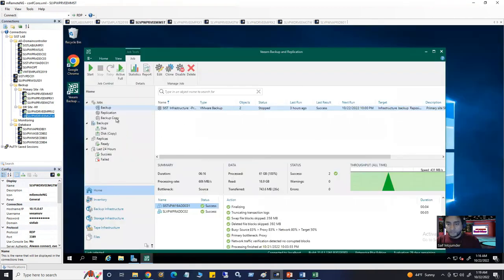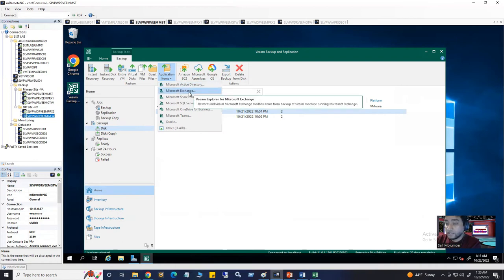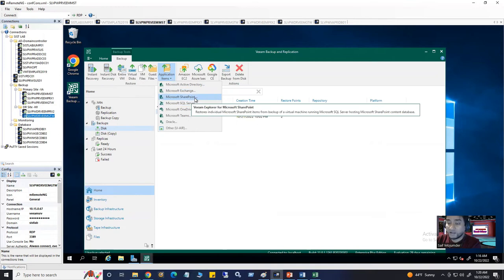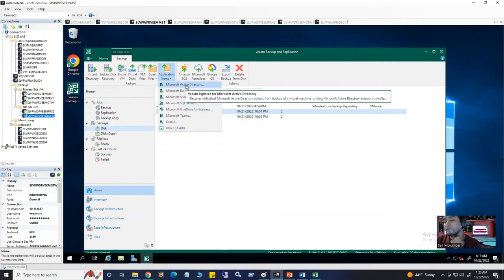So go back to the backup. Go here, go to this one. This is my Active Directory, and I know this is the backup disk. I need guest file restore, right? It's the application object. Veeam provides application object restore for Microsoft Active Directory and Microsoft Exchange. That means if you deleted any email and you backed up the Exchange server, you can restore the email from here. Microsoft SharePoint, if any SharePoint content is deleted, you can restore it from here. Also Microsoft SQL Server, Microsoft OneDrive, Microsoft Teams, Oracle. I'm just going to show you one example for Active Directory.